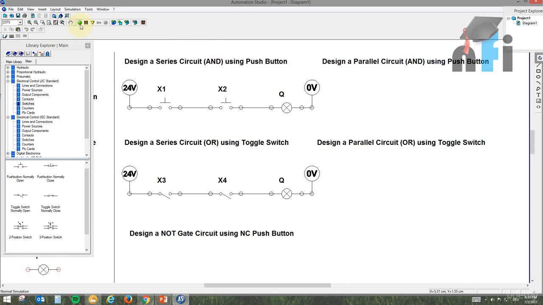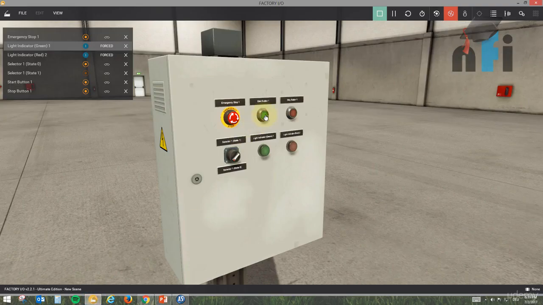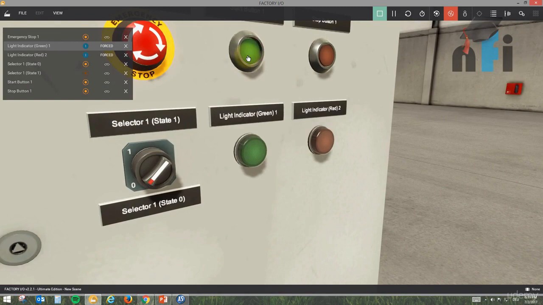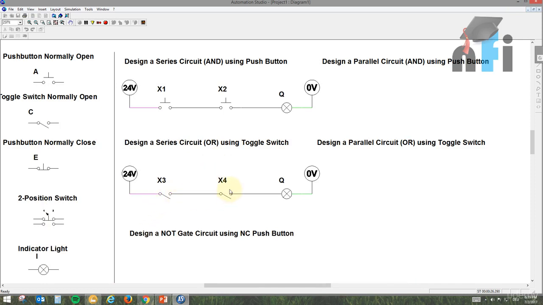Okay. Now simulate the circuit. Now the only difference is I don't have to keep pressing the button. It will maintain the state, unlike push button. Okay. But in the software, if I just drag the switch, it will hold it just to check the system. Okay. Test the system. But practically the push button is going to release its state when you release it. Okay. Not in case of toggle button. We don't have toggle button in this software. But anyways, this is a toggle button, and that's another series circuit.